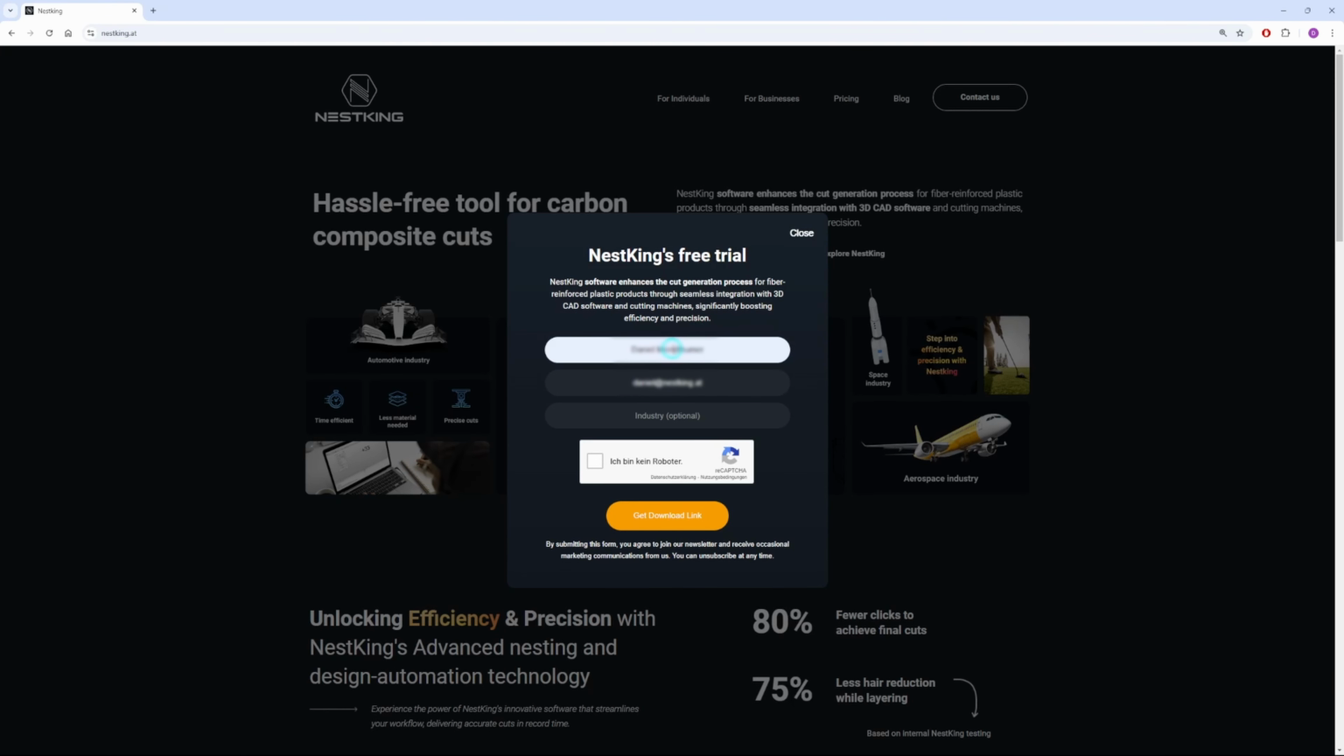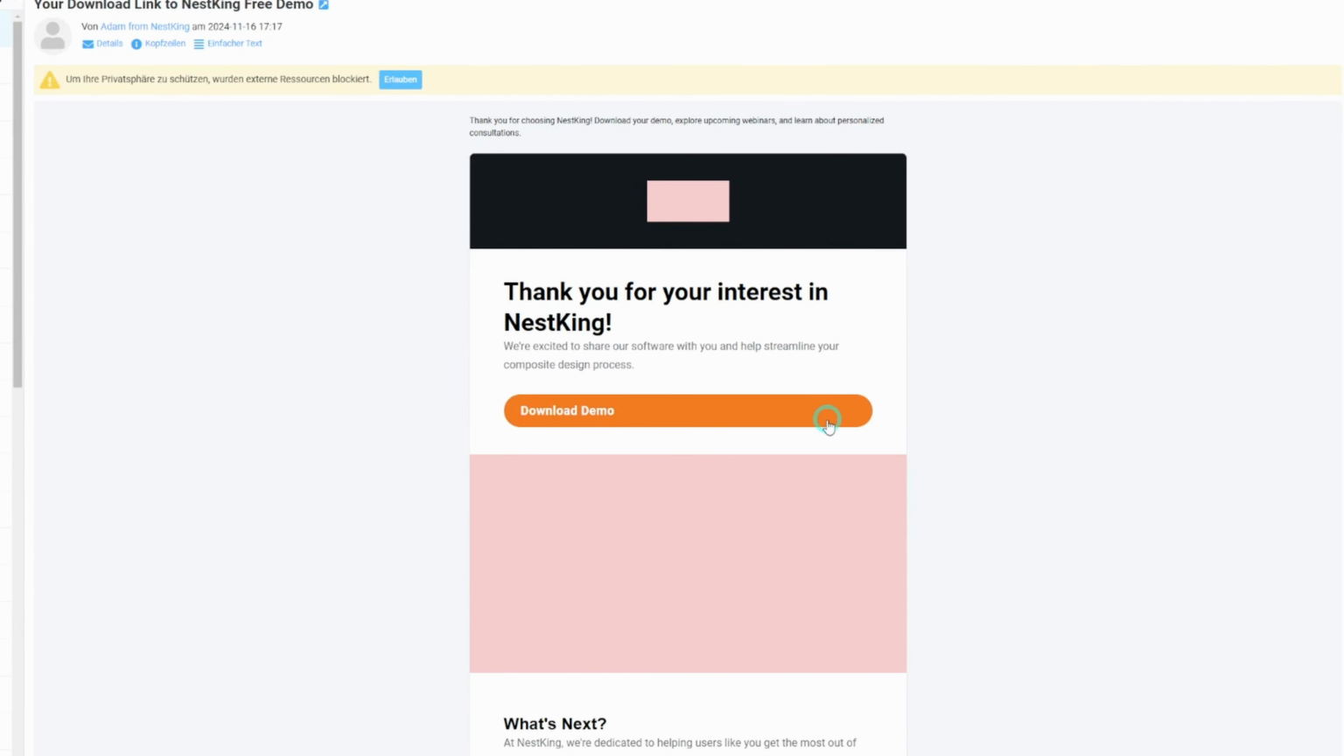Fill in your first name, last name, and email address. You can also add your industry. This is optional. Check the box to confirm you are not a robot. Click the Get Download link button. You will receive an email with the download link. Click the link to start downloading the NestKing zip file.